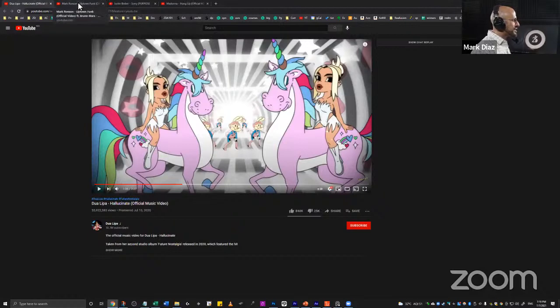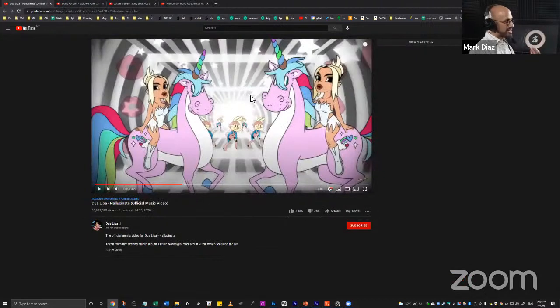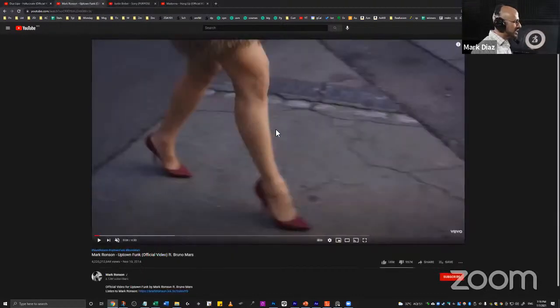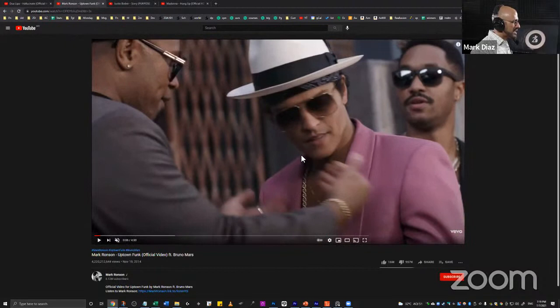Now I'm gonna go to another reference by Mark Ronson, Bruno Mars, and this one was pretty cool. One of the things that I noticed when I was watching the music videos was that the shots were really short. I'm gonna go to this one and you're gonna see how they cut again and again. And by cut, I mean a change of what we're seeing on the screen. For example, we're watching the legs and then cut. There's some guys in there.